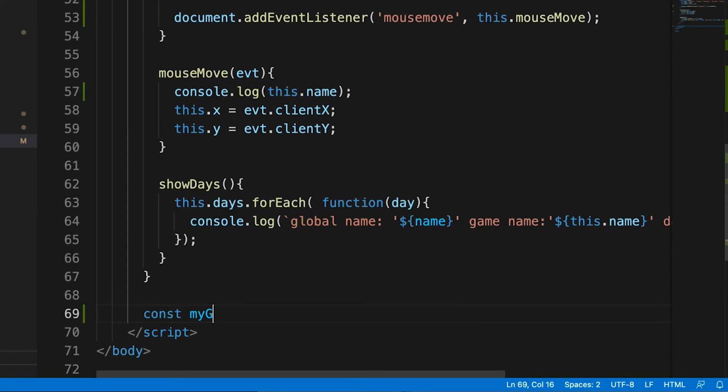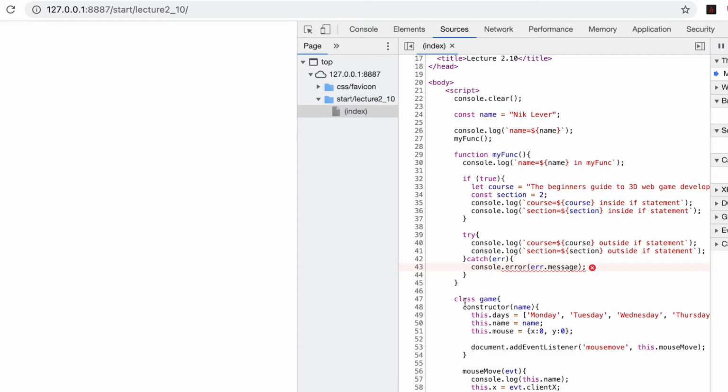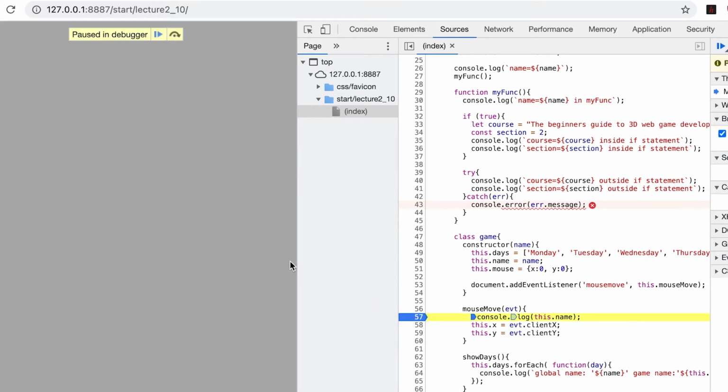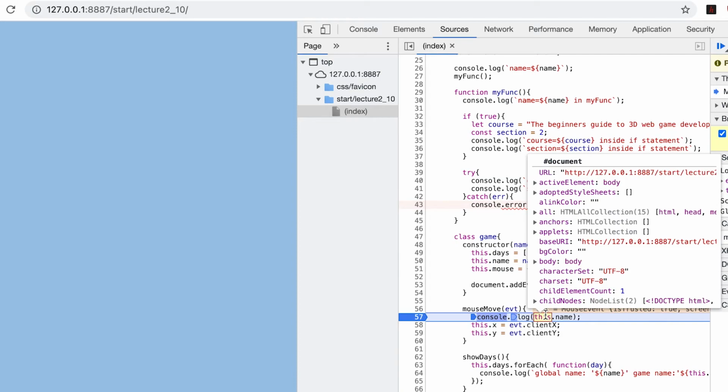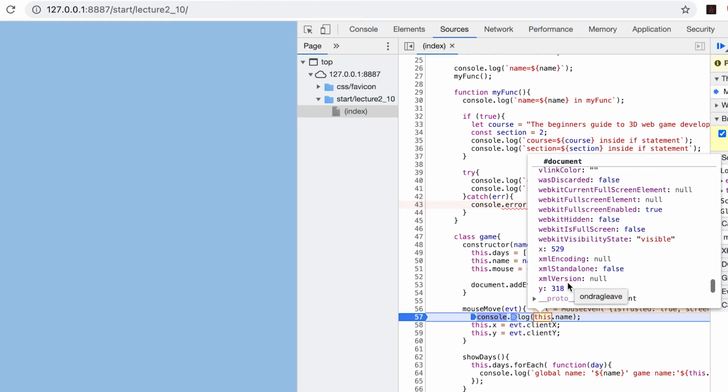Now, immediately after the class closing curly brace, let's create an instance of the game class. Notice we need to pass a name as a parameter. It's used in the constructor. Save and refresh the browser. Switch to the Sources tab and click on the number of the first line in the mouse move method. Now when you move the mouse, the processor will stop at this line. You've added a breakpoint. Hover over the word this and slide down the panel and you'll see that this isn't the game at all. It's the HTML document.